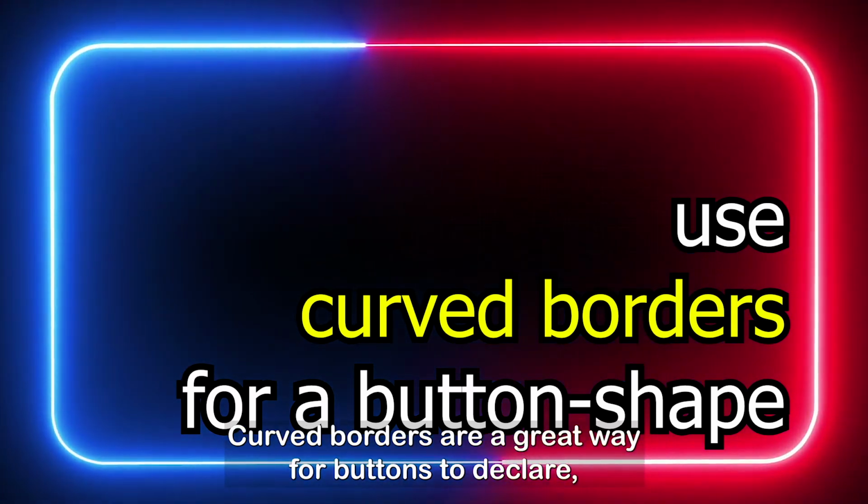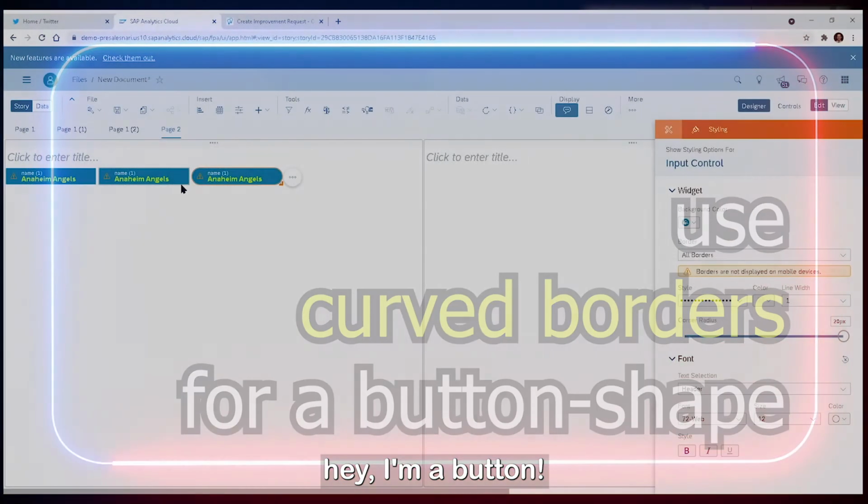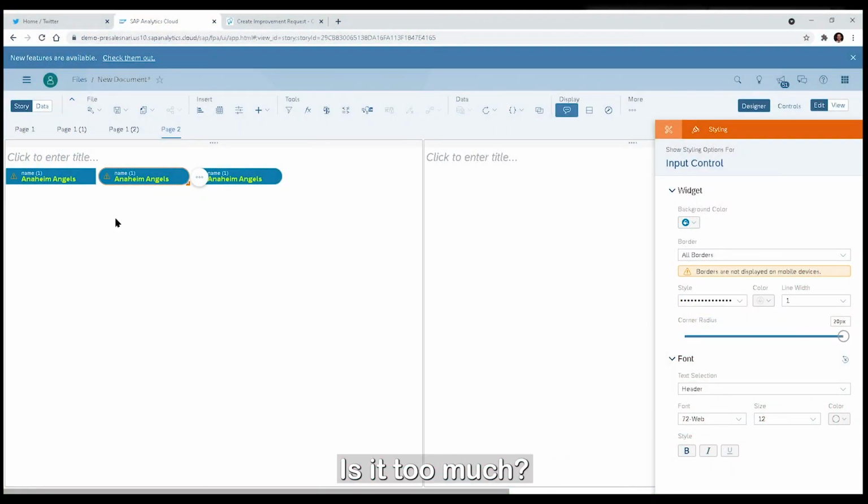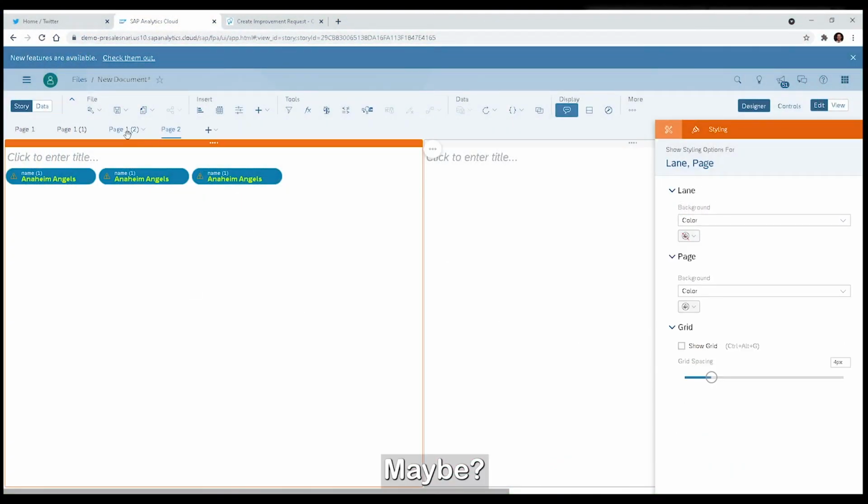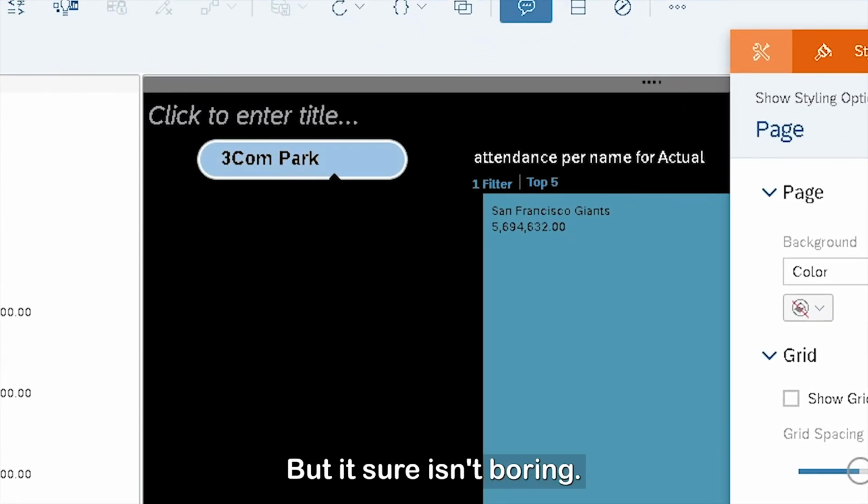Curved borders are a great way for buttons to declare, hey, I'm a button. Is it too much? Maybe, but it sure isn't boring.